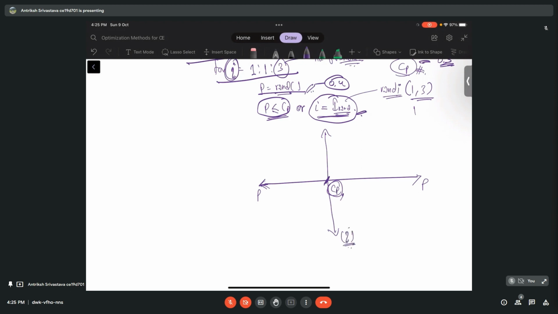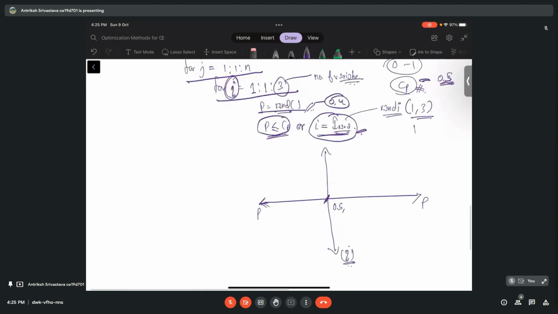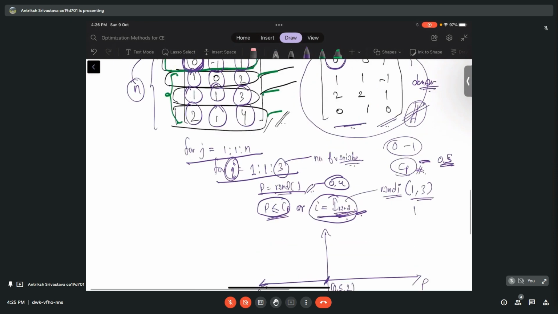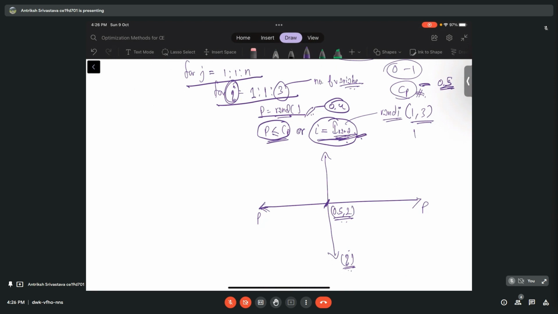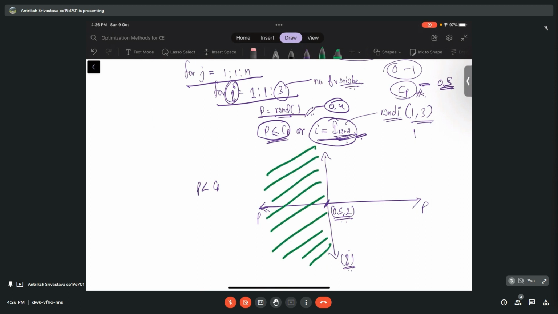So for one loop, assume that you have a Cp of 0.5, and you are getting, let's say, I rand equal to 2. So when you are going to choose your donor vector, you choose it when your probability is less than Cp. That means this area, or you are going to have I equal to 2.